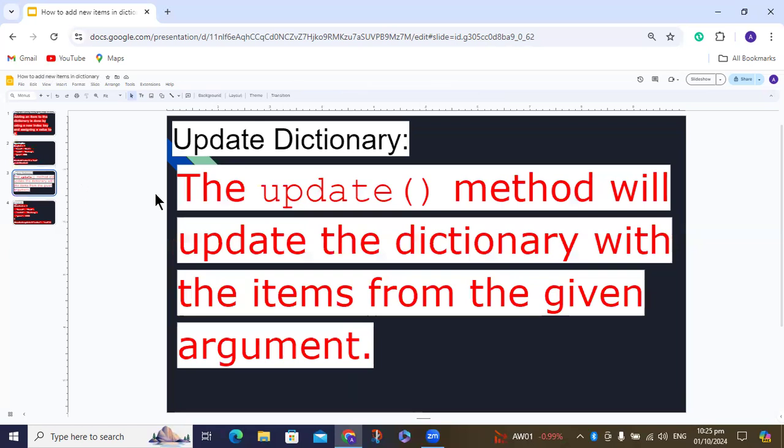So after adding new item, how this dictionary will be updated? The dictionary will be updated by using update method, which will update the dictionary with the items from the given item. So this function will update the dictionary by adding new items.